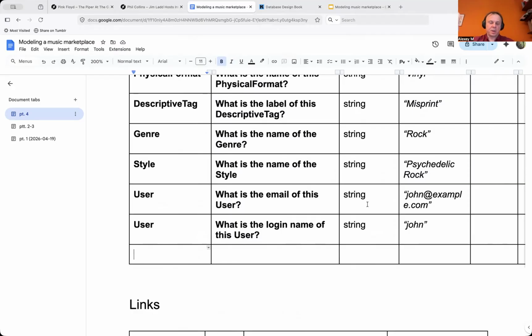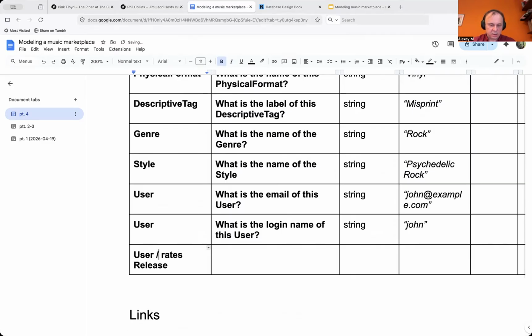So how do we identify this link? We can use user rates release. I've been experimenting with this notation a lot, and we want to have this readable, but at the same time, more or less machine readable. So we keep the lowest number of words here. We basically just have two anchors and one verb.